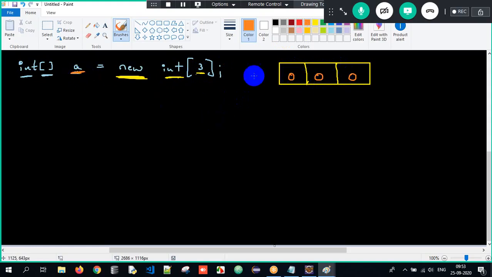And what is the name of the array? A. 0, 1, 2 is the index position. What is A? It's an integer array. See, A is an integer array which can store multiple int values. Got it? So now A is of type integer array. I can store only integer values 10, 20, 30. I can store only integer values.